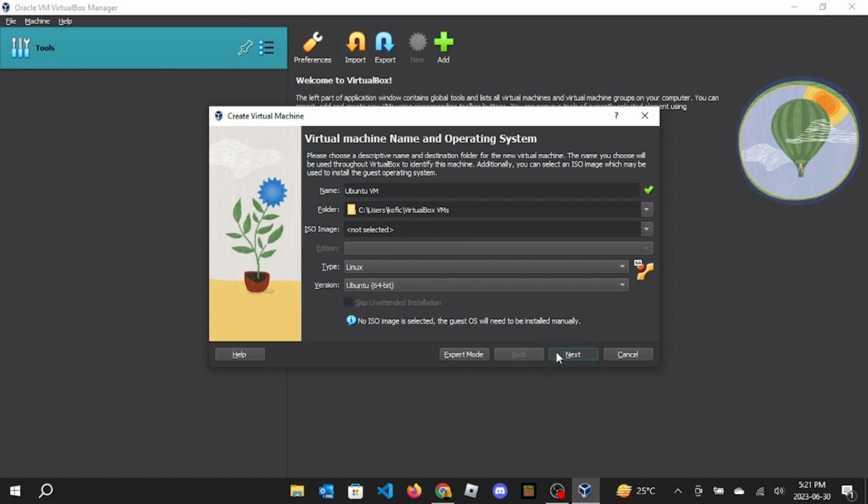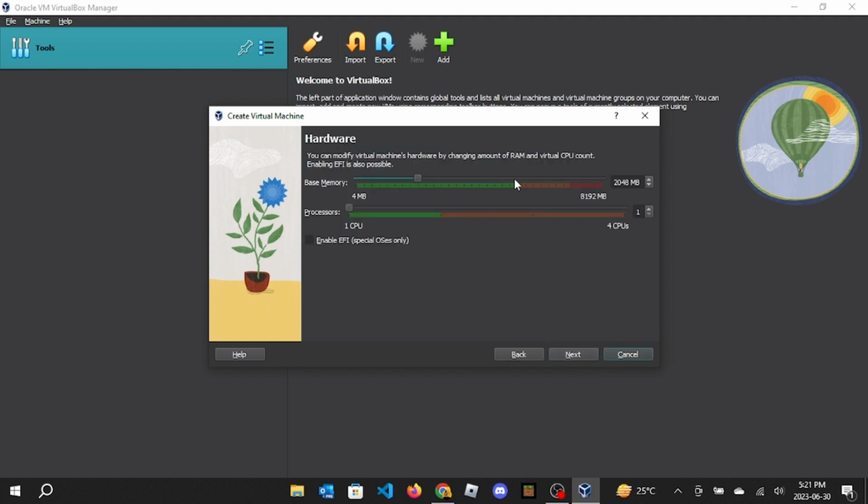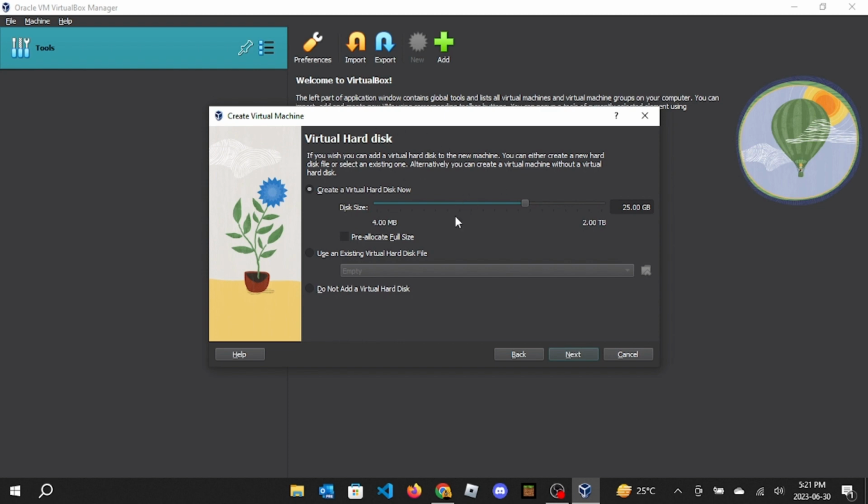We'll do that later. We're going to hit hardware, so we're going to probably give it one processor. And base memory, I think this is good. That's 2 gigabytes of RAM, I believe. Well, yeah, that's 2 gigabytes of RAM, so that's good enough. So we'll hit next, hit create virtual hard disk. I'll give it 25 gigabytes for now, or maybe I'll give it around 50.